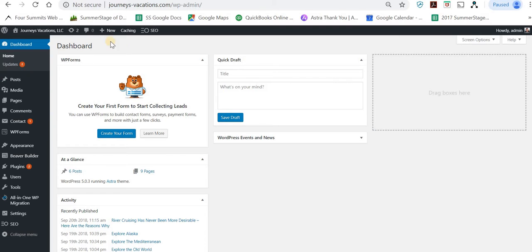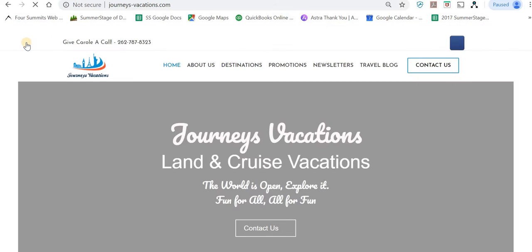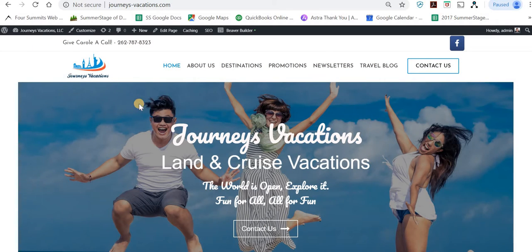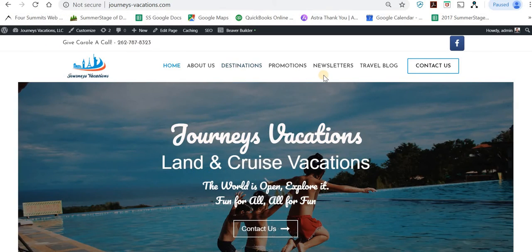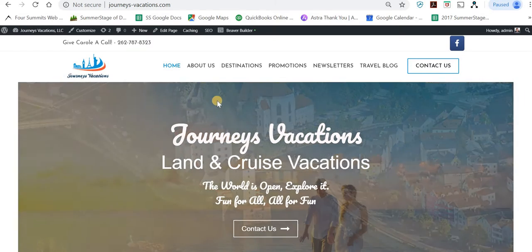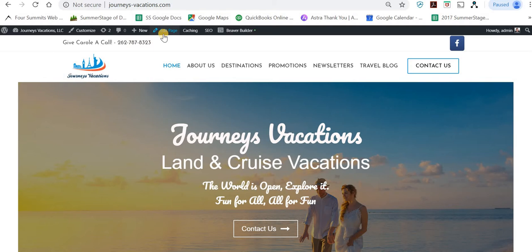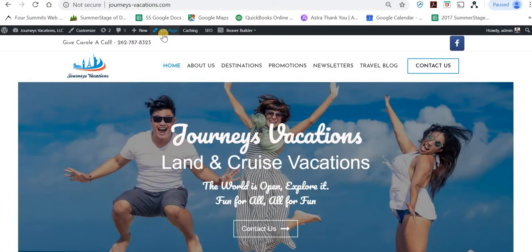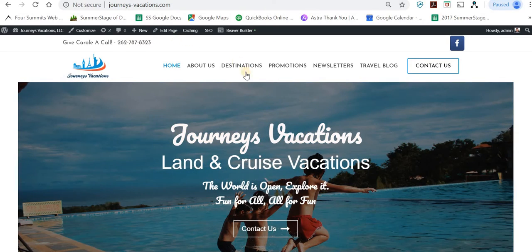So the first thing you do is go up to Journeys Vacations and say Visit the Site. What will come up is your home page, and you'll see at the top there is a dashboard bar. Whatever page you're on, you can edit that page. Now the thing is, you do not use the edit page option, because that will take you to what's called a back-end editing tool.